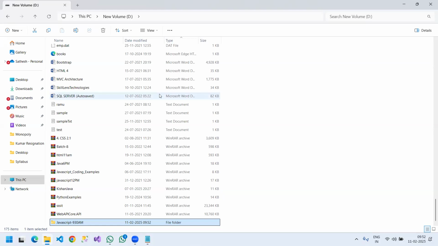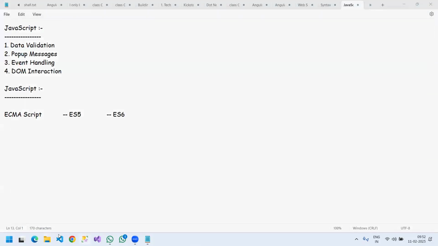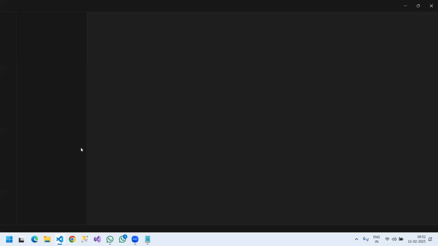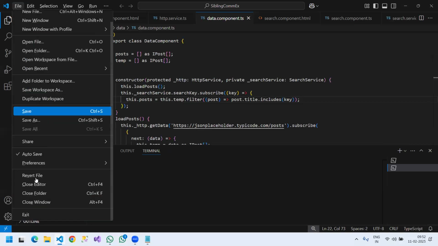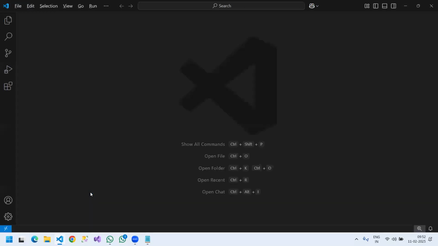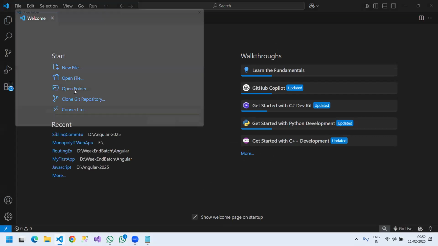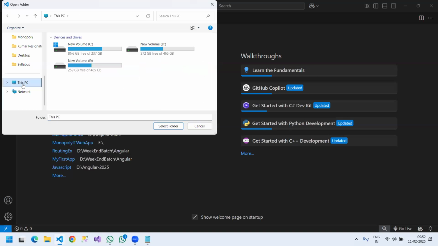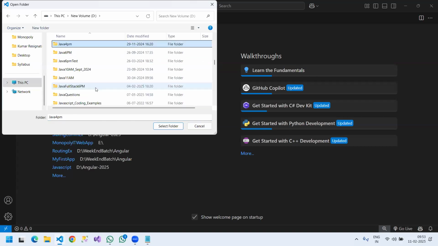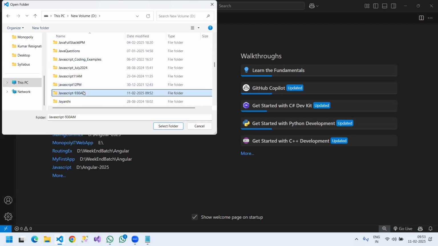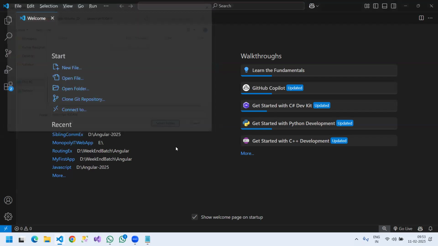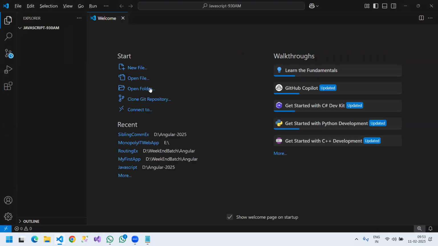I'm creating a JavaScript folder. Now, go to VS Code. Here, open folder. When you say open folder, it will ask you to select the folder. I'm selecting the D drive and then the JavaScript folder. Select folder. It is an empty folder, nothing is there in this.